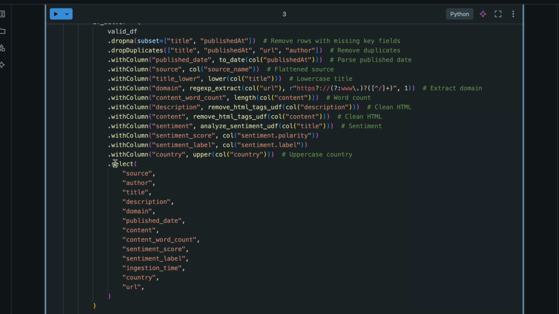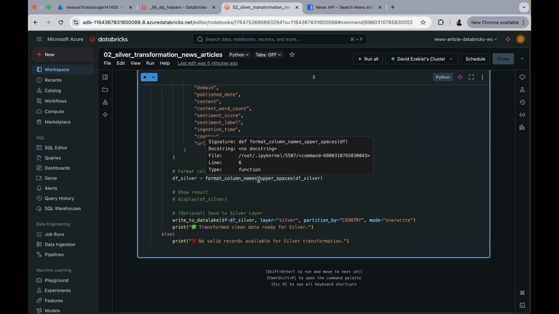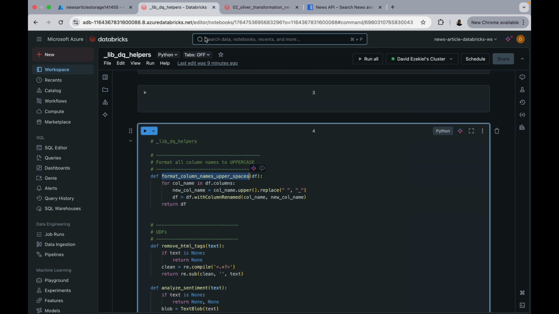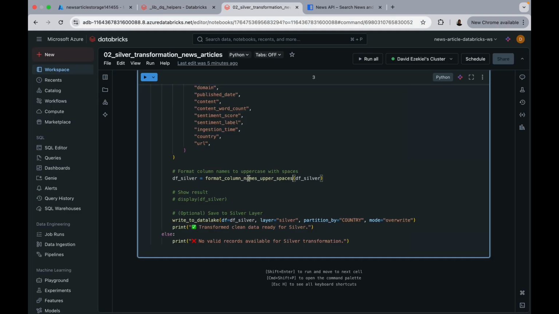And this is just me now selecting these individual columns that I have. When I'm done with everything, I'm going to format this. Remember, the function I'm using for this formatting is format column names upper spaces. And I'm going to format the different column names that I have. Maybe I should delete this. It's really not necessary. When I was doing the test, I was using it to display and see what it looks like. But this is where I do the write.